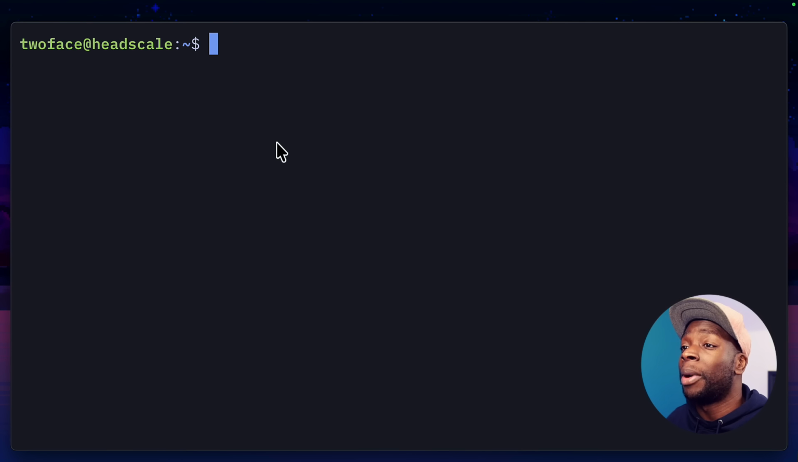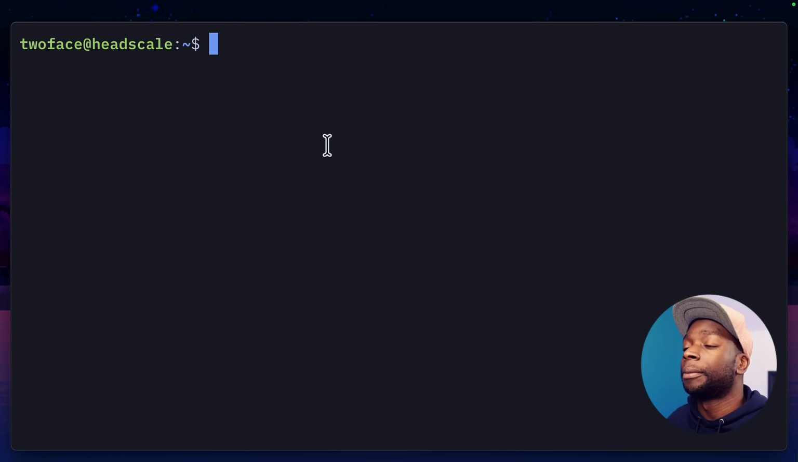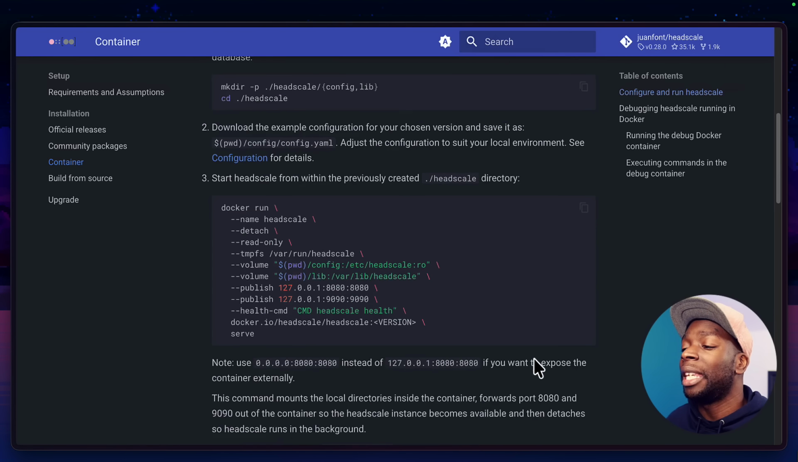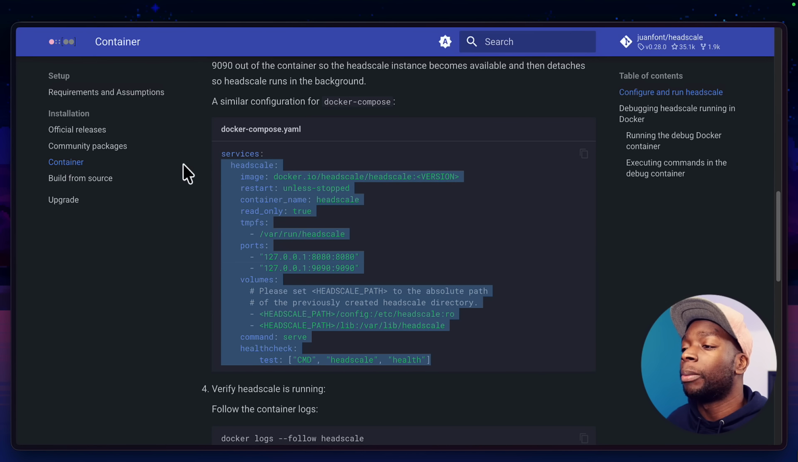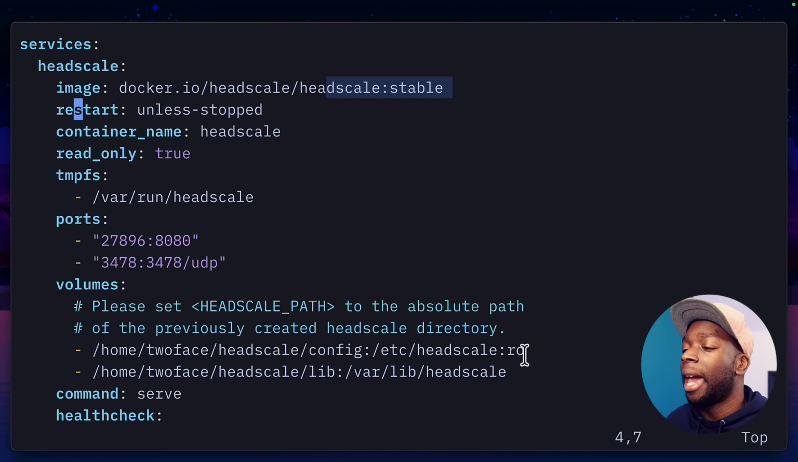So inside my Headscale control plane, I already have Headscale installed, but I'll just run through the process of how I did it. So right now I have 3 Docker containers running. One is Headscale UI, one is Headscale, and another one is Caddy. If we take a look at the Docker compose file for that, we can see this configuration is very similar to the one in the Headscale documentation for Docker compose. Although I've changed a few things, like the Headscale version and the path to my directories.